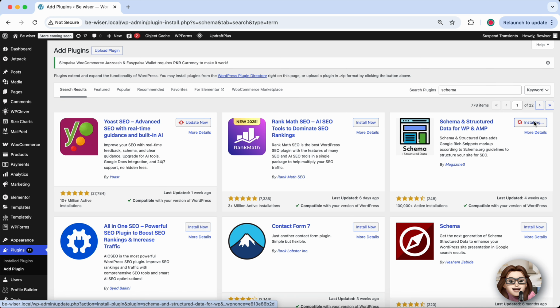Once you find a plugin you like, click Install Now and then Activate. After activation, the plugin will add its own settings area to your dashboard. Open it to begin configuration.